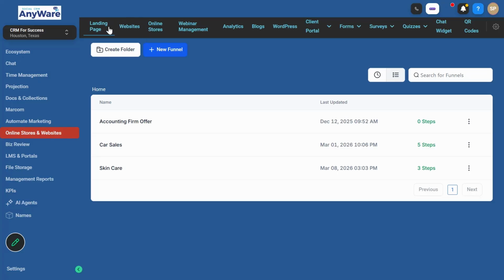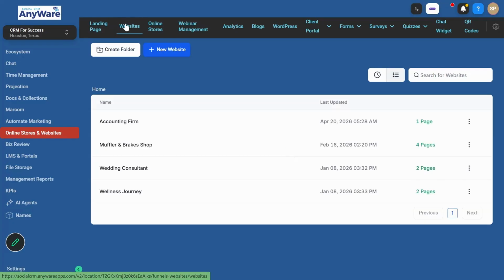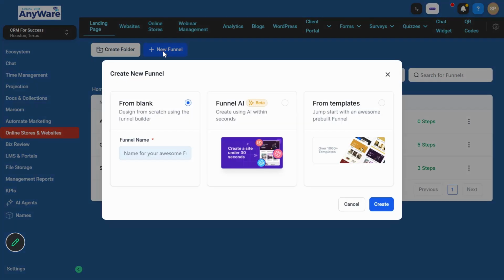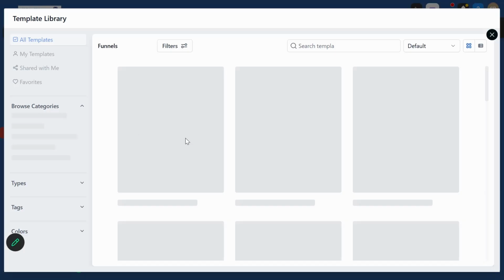Today I'm going to be showing you how to launch your first website. There are different website options. You can launch a funnel from the landing page, or you can launch a website from the website tab. First you want to create a new funnel, and you have these three options to choose from. I'll show you how to create from a template.